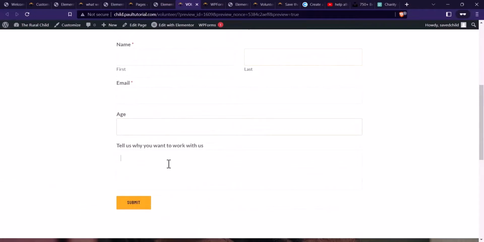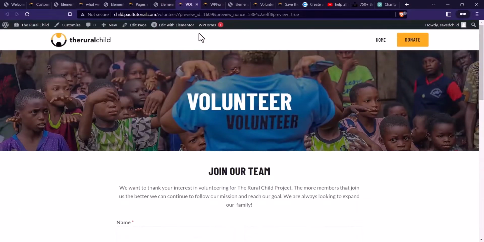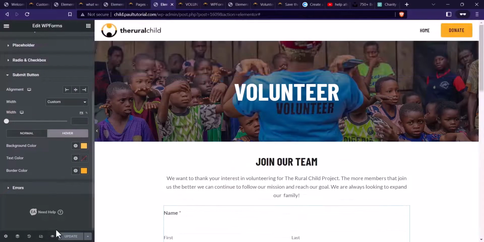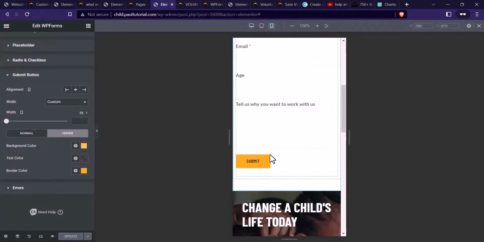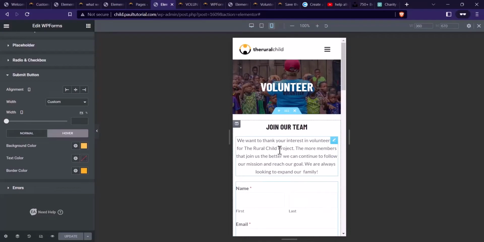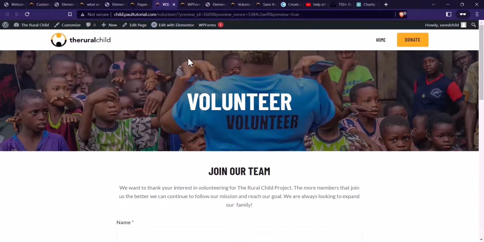So we're done with our volunteer page. Let's make it responsive. It's pretty much responsive already, so we don't have to stress ourselves to make that responsive again. That's the benefit of always duplicating the pages you've created before, because you have some settings you've done there that you don't have to repeat. It just makes your work faster.